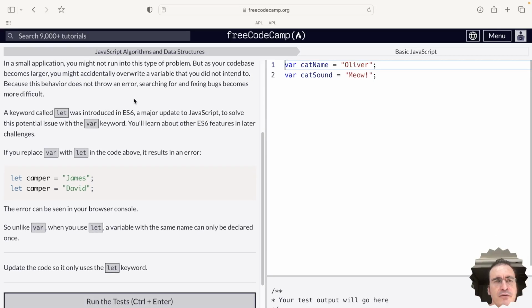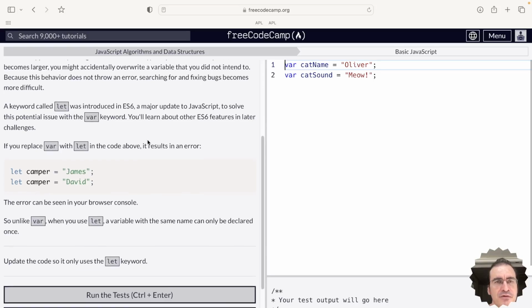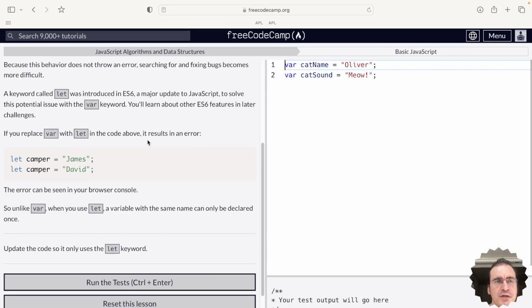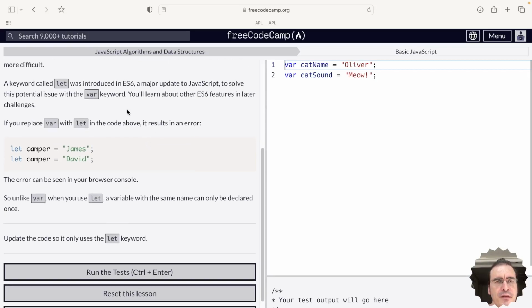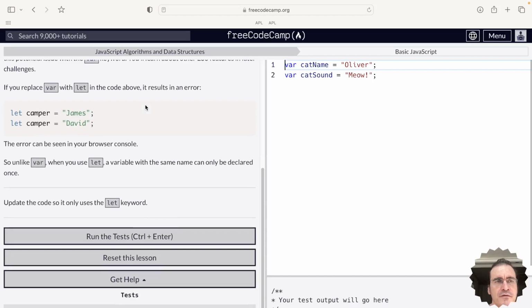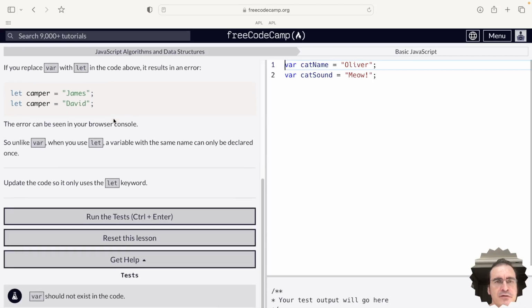A keyword called let was introduced in ES6, a major update to JavaScript, which solved this potential issue with the var keyword. You will learn about other ES6 features in later challenges. So if you replace var with let, the code above gives you an error. So let's update the code so it only uses let.